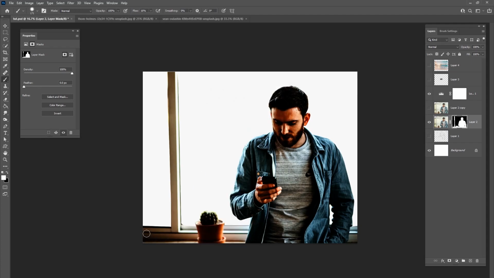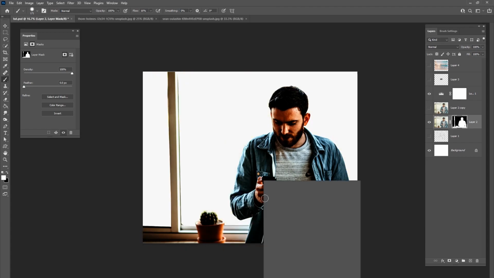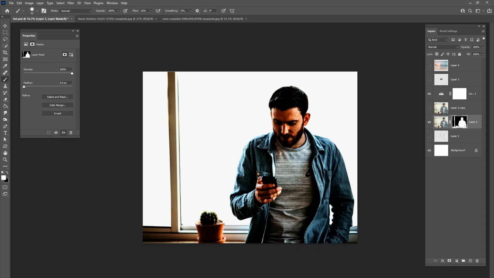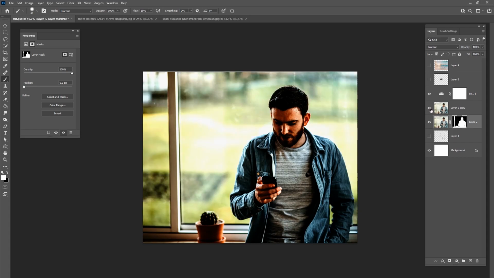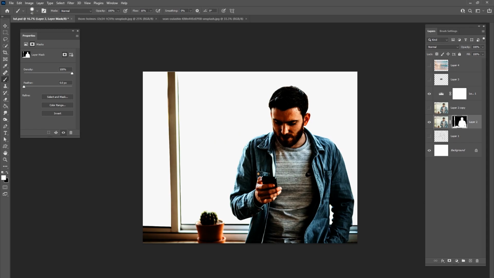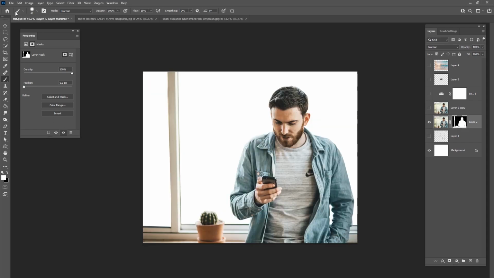Let's see here. I think that looks good enough. It looks like I kind of messed up right here. There we go. Let's just get that bottom part of that window in there. And then over here as well. Okay, that is good enough to me. Let me take levels adjustments off.